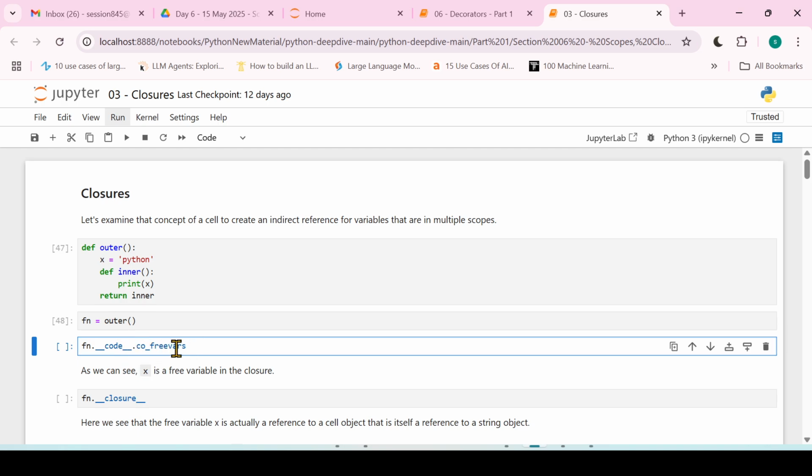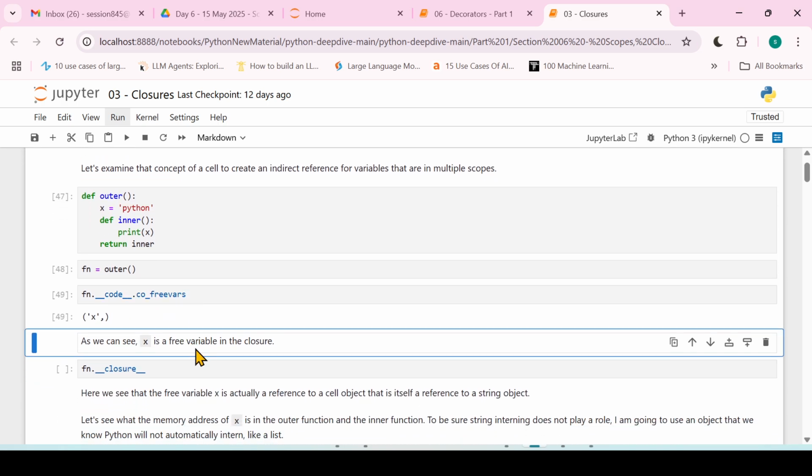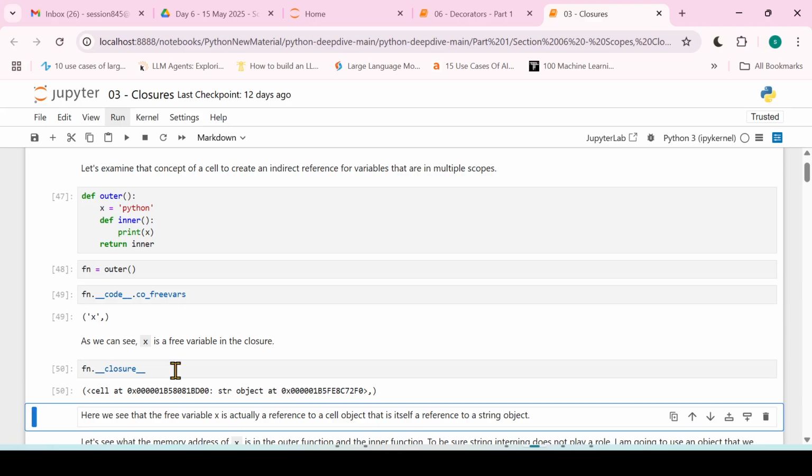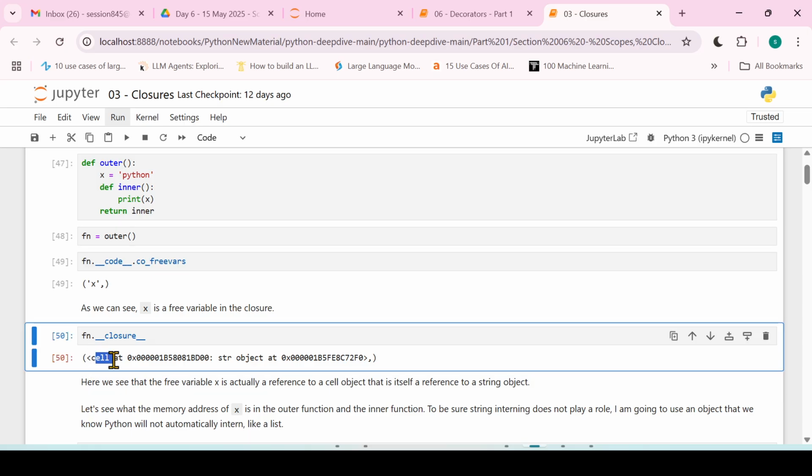Like code.co_freevars. This will give me the free variables. So the free variables in this code, we have x, one free variable. As we can see, x is a free variable in the closure. If we see fn.__closure__, we see that we have a cell at this address, and this cell is referencing the string object at this address. This string object has a value, and that value is stored at that address.